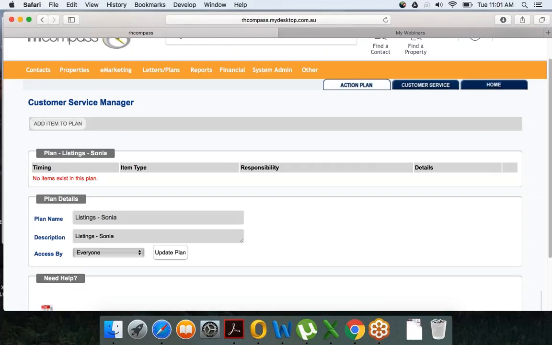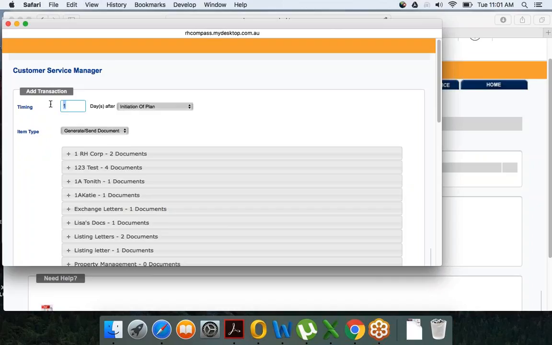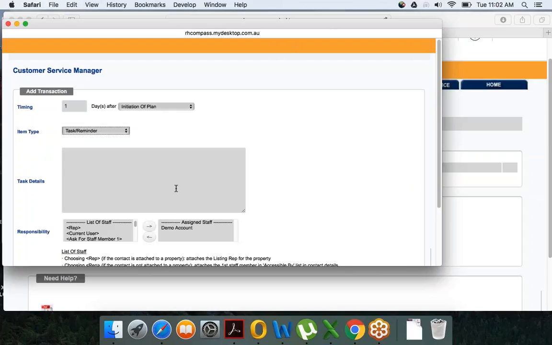So it's a blank plan. We need to build our items on the plan. So we need to add an item. So the first item on day one, I'm not going to generate or send a reminder, a document. I'm going to actually set it as a task reminder. So it's a reminder that will be emailed to the sales rep on their task list. So rhCompass will email every staff member each day what they're supposed to do, follow up and things like that. I'm going to say update client categories to make sure they align with the listing. Okay, so whatever categories you want to attach to that contact when you list the property.